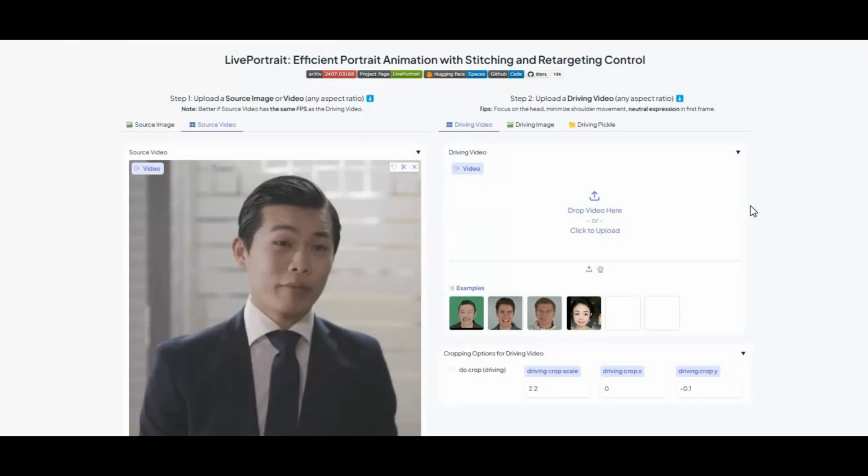In this video, I'll show you how to install LivePortrait and get everything running locally on your computer.